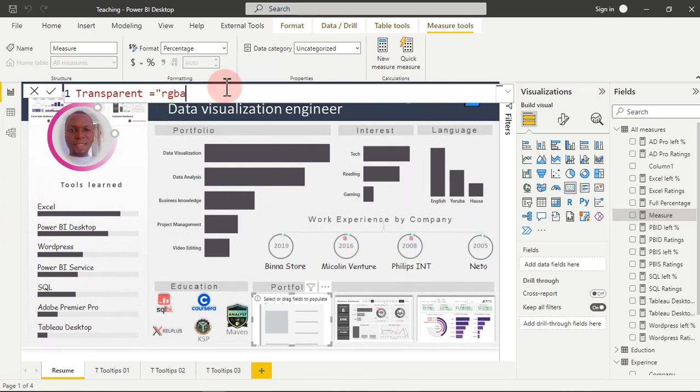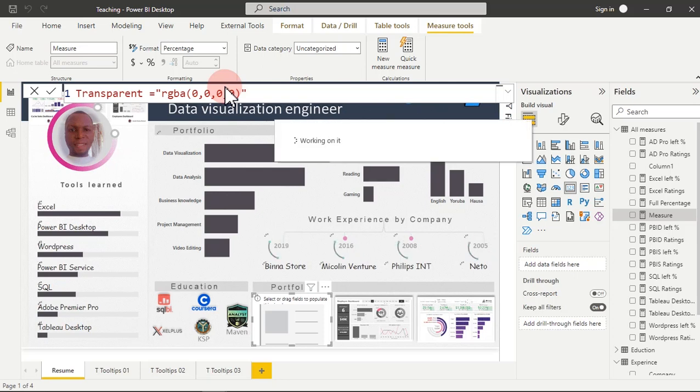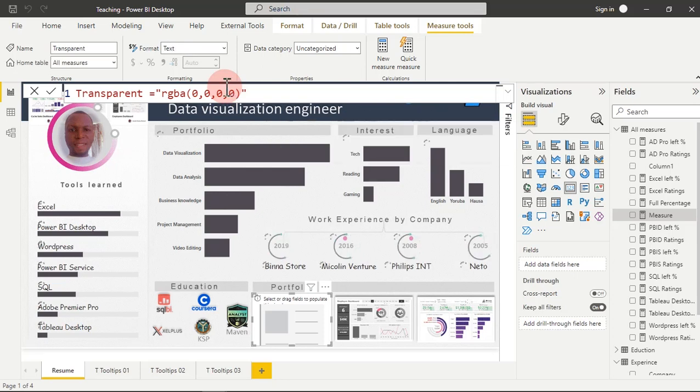Now we open the bracket and inside this bracket, we type 0, 0, 0, and finally 0. Then we close this and now close double quotation. Then we can now hit enter. That will create a transparency code for us that we can actually use to format the card we've just inserted. That will definitely help us to add a tooltip right here.